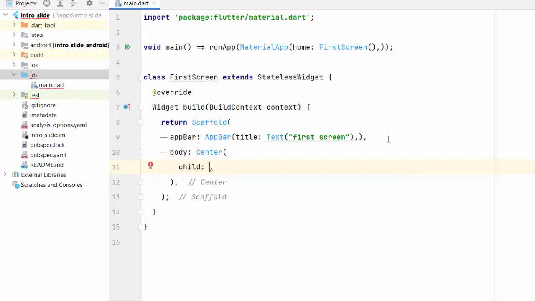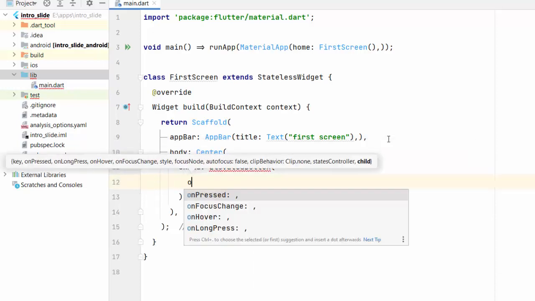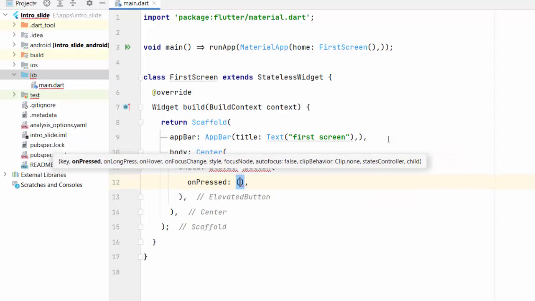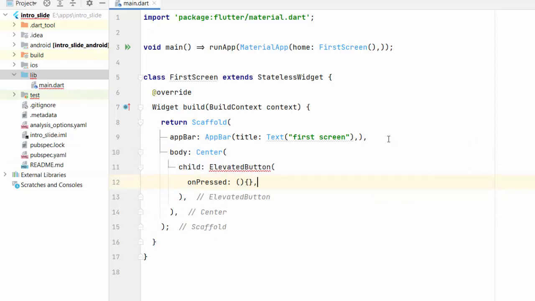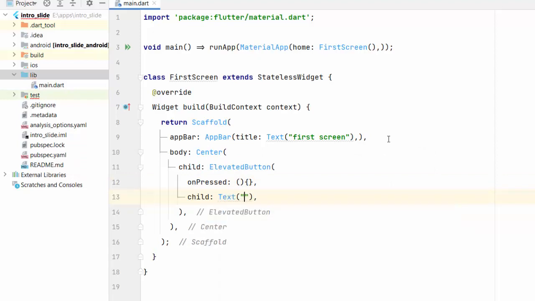In the Center I have a child. I will create maybe just a button, so I will create an ElevatedButton. Of course, in the ElevatedButton we need onPressed. So when the user presses the button, we need to do something. We will explain it later. And we need the child as well. The child could be anything, an icon or text, for example. And I can say "Go to second screen", something like that. Now when I click on the button, I need to go to the second screen.